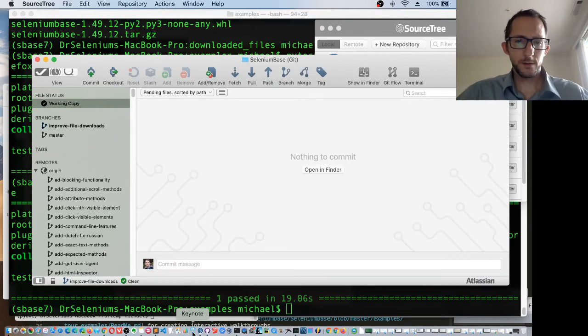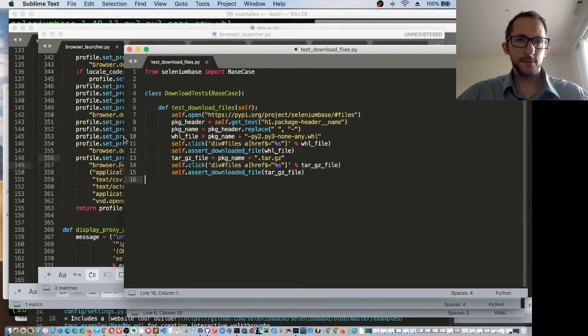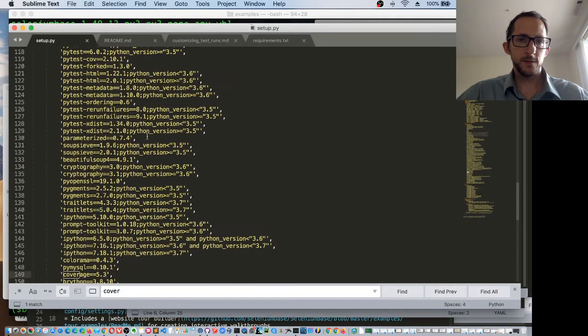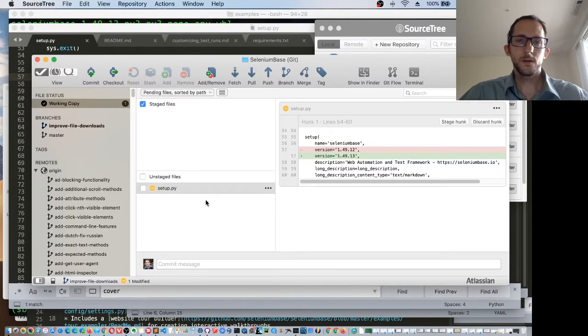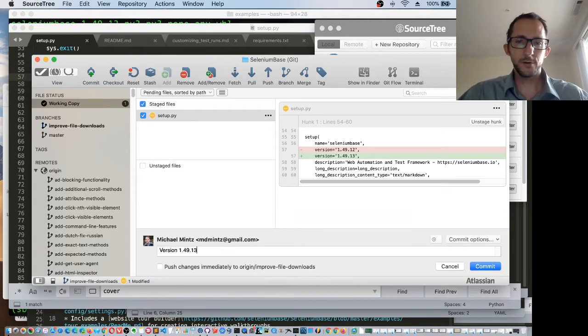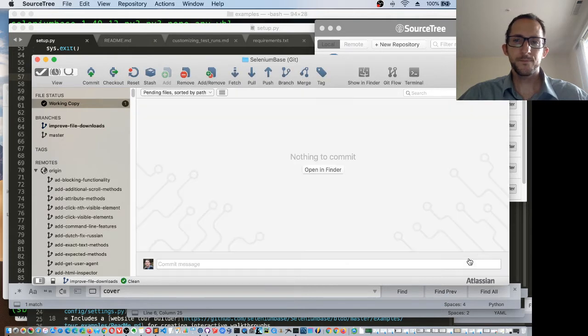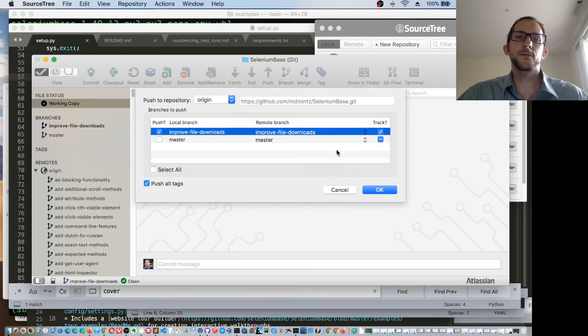Next, we're going to update the release number. That is going to be in the setup.py file. I'm going to bump that 12 to a 13, so it has 1.49.13 as the new version. So I'm going to move that into staged files, and I'm going to call this version 1.49.13. And I'm going to commit that. And then I'm going to push this to the improve file downloads branch.